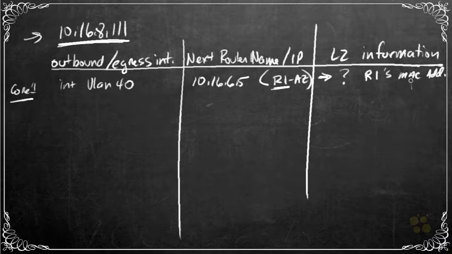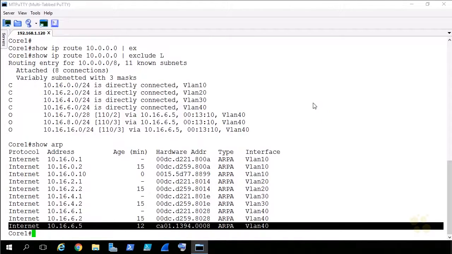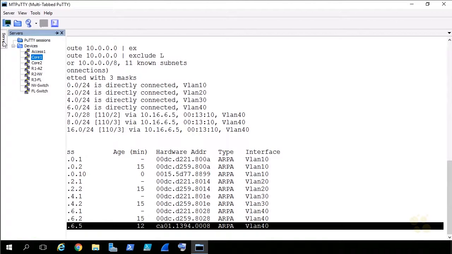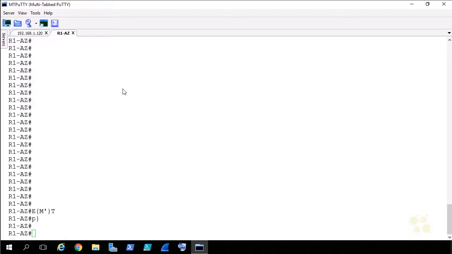So that frame of data is sent, router 1 receives it, and then it looks at the layer 3 information, the destination IP address, and says, oh, 10.16.8.111, what do I do with this? Well, let's go ask it. Let's go to the console for router 1, and we'll ask that question via the command show ip route. So back at our admin PC, we'll open up a tab for R1. So we'll go ahead and click on R1AZ. And then from here, we'll do a show ip route.